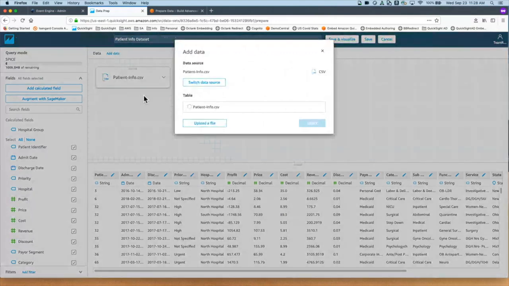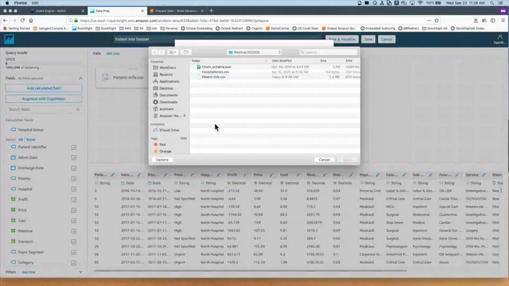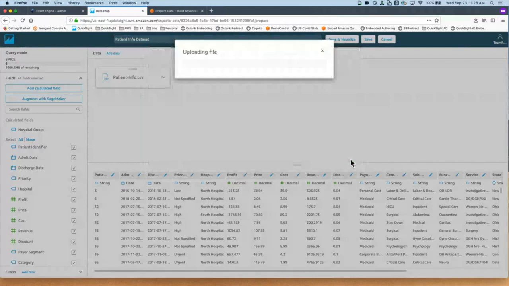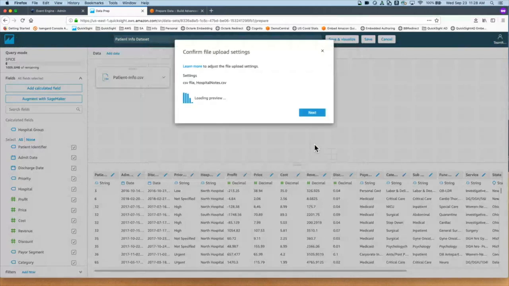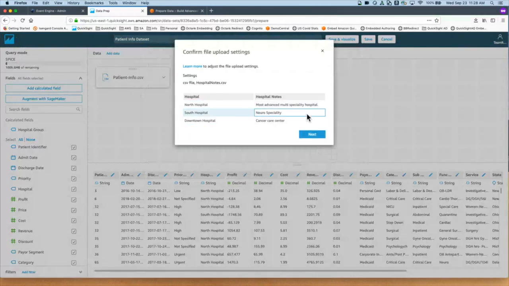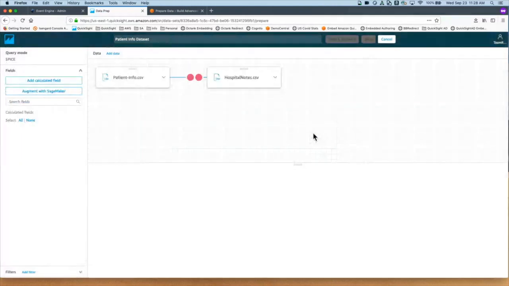I can add more data to this particular CSV if I want to bring in another CSV and join it with this data. I can click this add data option up top and use the upload a file button. And in my case, I'm just going to bring in some hospital notes. It's just a file with 3 records that I'm bringing in. It has the hospital name. It has some text on what that hospital is specialized in. So I can go into the next button there.